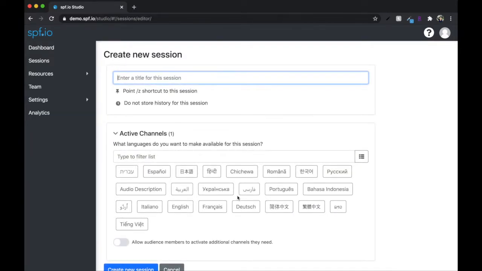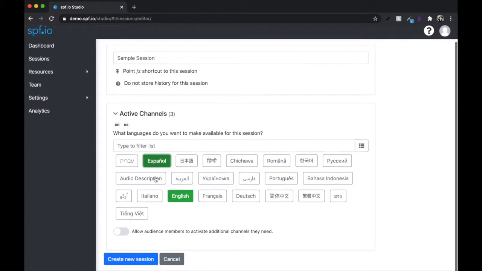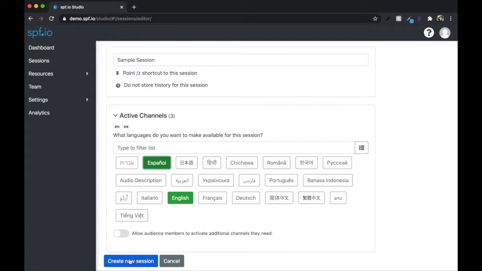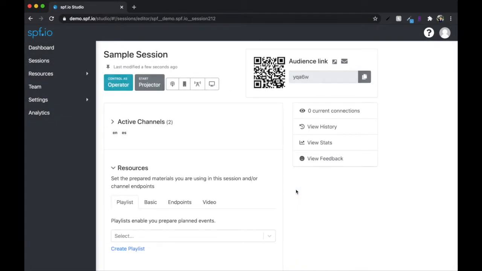Give it a title and select the languages that you are making available for your event. In this example, I'll enable English and Spanish. Then go ahead and click Create New Session. Go to this new session and click on Control as Operator to open the operator view.